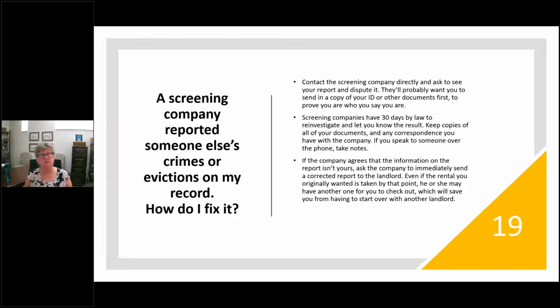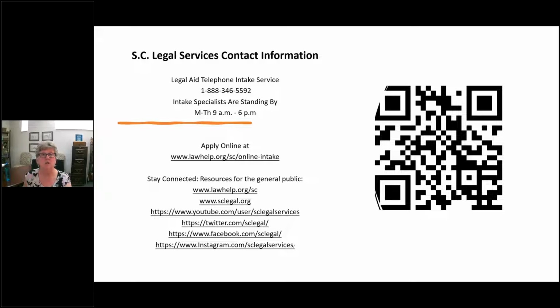And again, even if it's too late to get that particular rental, you're going to need to have this done in the future anyway. So that's sort of what you need to go through to dispute that credit report. And if you have any trouble with that, we certainly here at Legal Services do handle those kinds of cases. Hopefully you won't need us, but if you have some issues with that, you certainly can apply for our services.